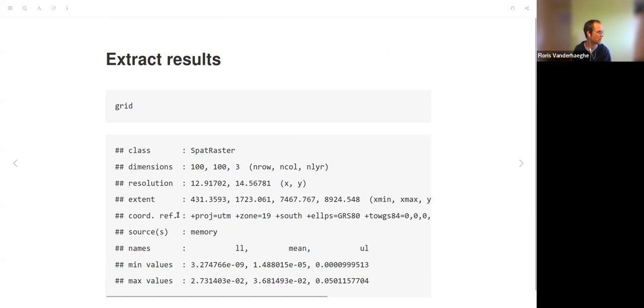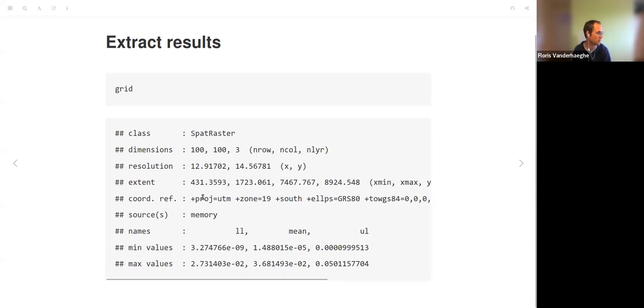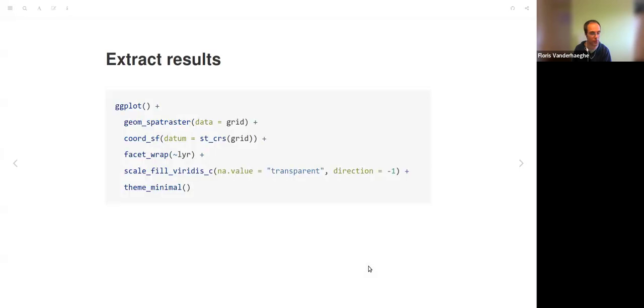So we get a grid, a SpatRaster, which has three layers. It has the dimensions 100 by 100. It has this same coordinate reference system, and these are the values that are stored here, but it's minimum and maximum values actually. And we can plot it using the tidyterra function geom_spatraster. I'm not sure if tidyterra was actually used in the book, but anyway, it's something which can be used. And so what we do here is the ggplot using the geom_spatraster to plot the grids.